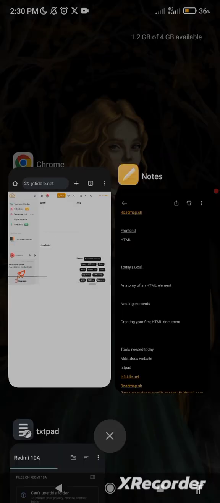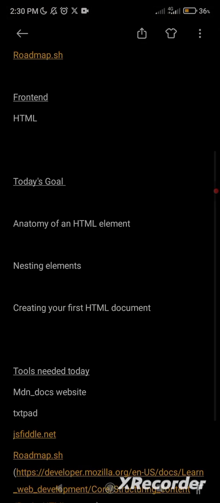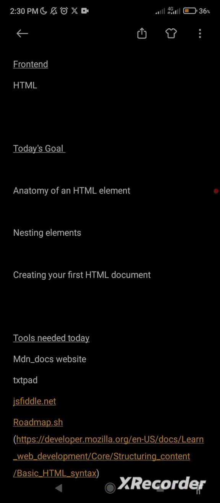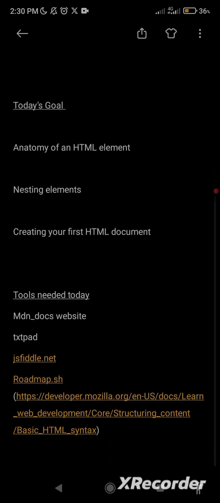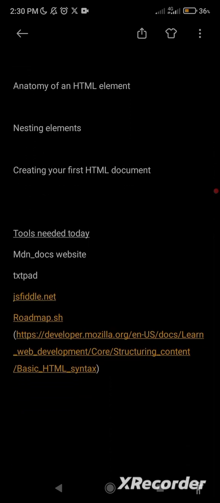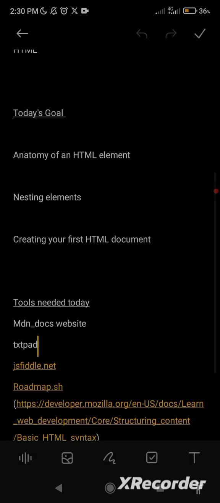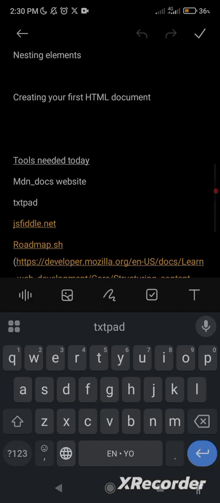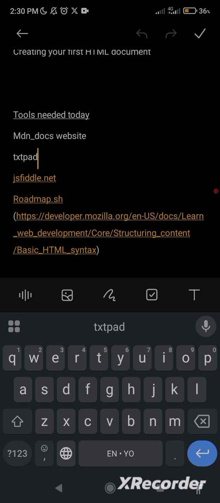So not to waste much of our time today, we are moving forward. Today our goal is to check the anatomy of an HTML element, the nesting element, and creating our first HTML document. As always, the tools we'll be needing today: the MDN Docs website, the txtpad, and dsvideo.net. The txtpad I want to use to show you about file creation, which I will explain more.